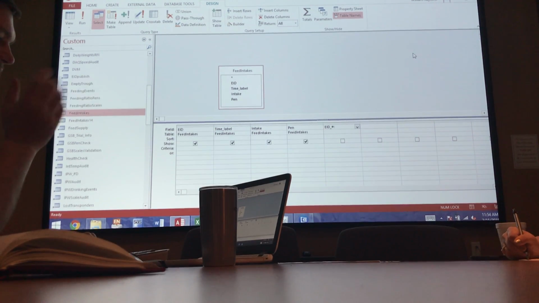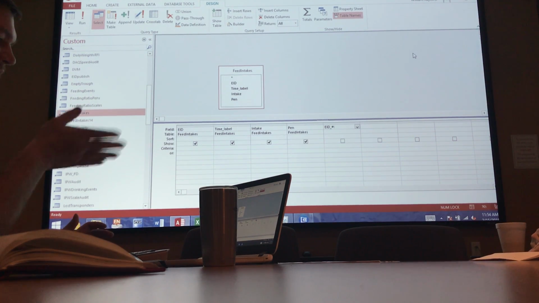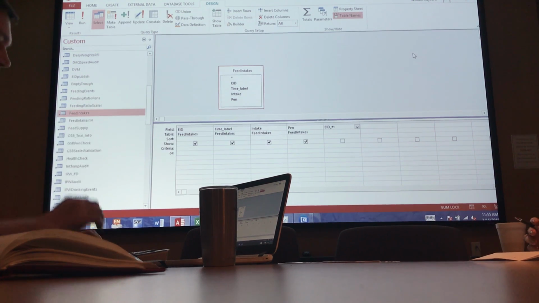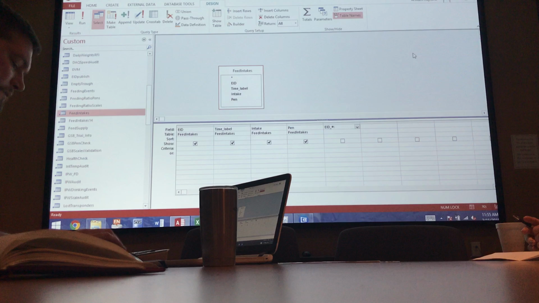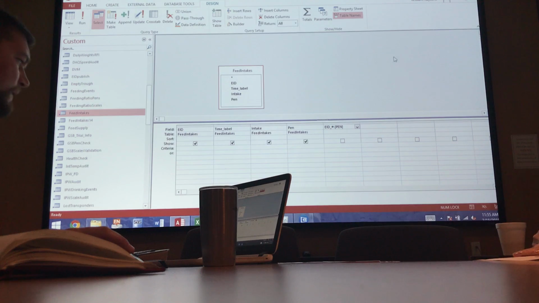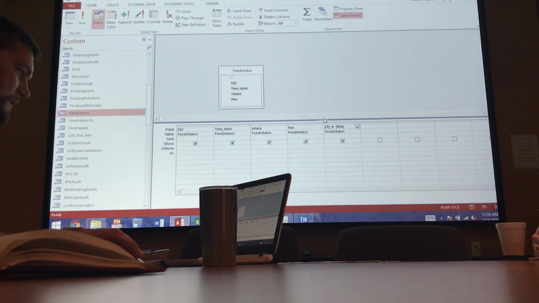I can do that to change the column heading of any column in a query. If I want to change pen to whatever, I can just do new name, colon, pen. Watch this. If we run it, it'll bring that same information over, it just changes the column heading. If you want to change the column heading, that's the best way of doing it.